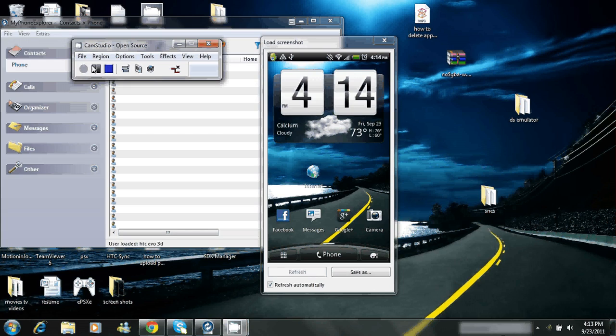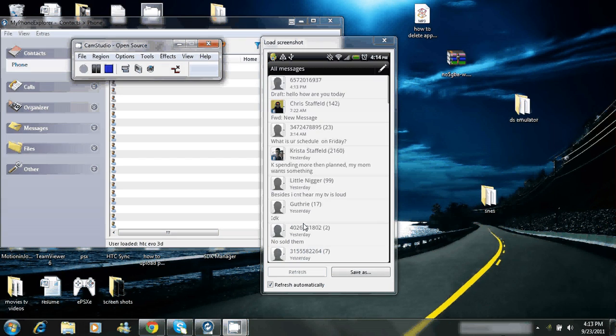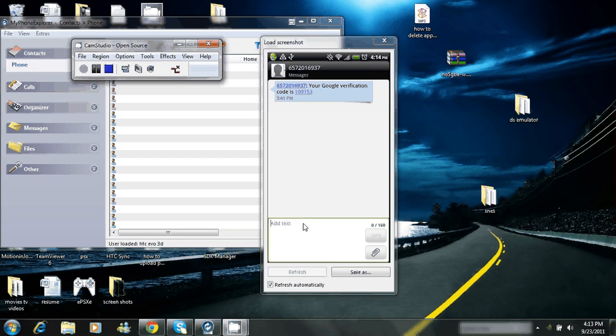The only thing you really got to do is click down here on messages, and I'll just click on my first contact. And it was a verification code from Google, which I used up already.